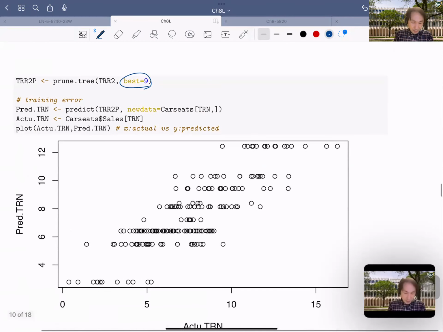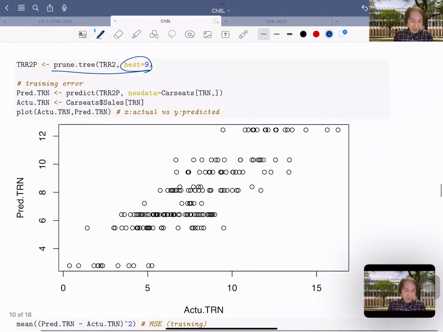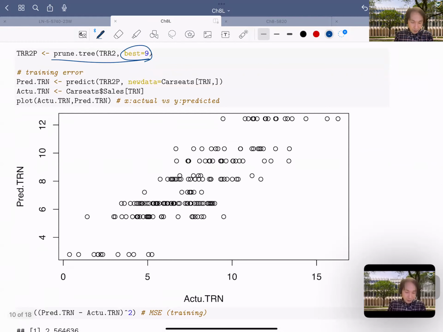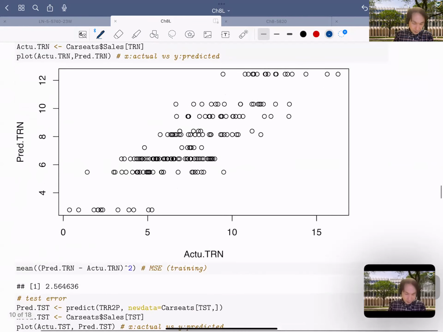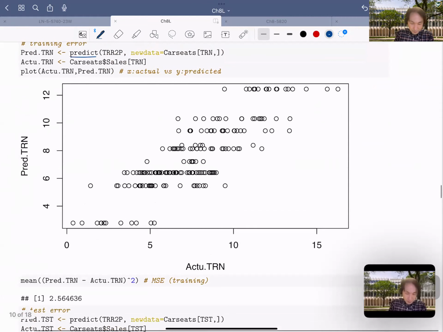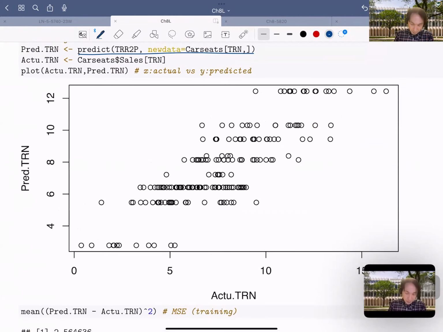Then we use 9, and we can do pruning, so we make the best tree, kind of. Then we calculate the training error, using the prediction. And this is the plot between actual and predicted. So this tree has 9 nodes, so we only have 9 levels here: 1, 2, 3, 4, 5, 6, 7, 8, 9. So the predicted values have only 9 possible values.